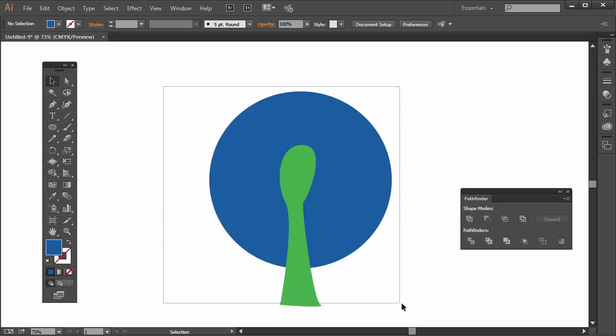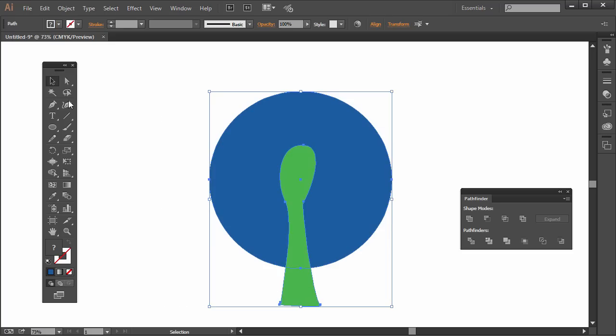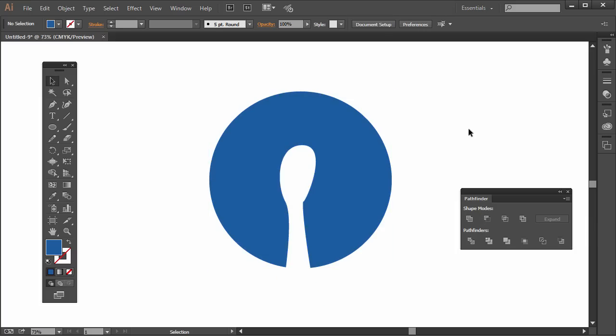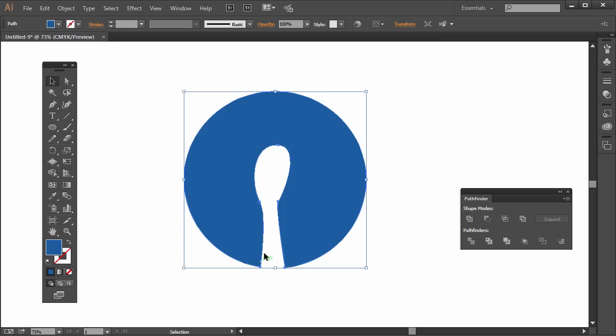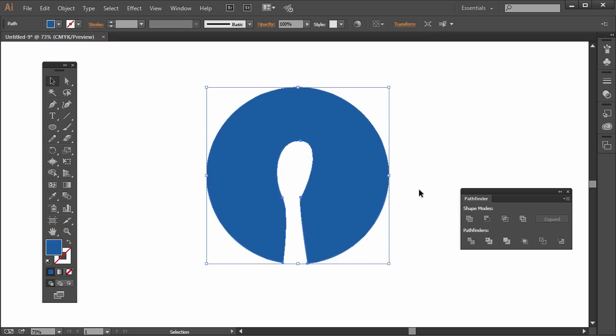We just need to select both of them, click and drag over both of them with the selection tool. And if you hover over the Pathfinder panel, you've got Unite, Minus Front, et cetera. Well, what you can do is click Minus Front, and then it cuts that part out, wherever the top part was, and leaves the bottom part. So there's some negative space.